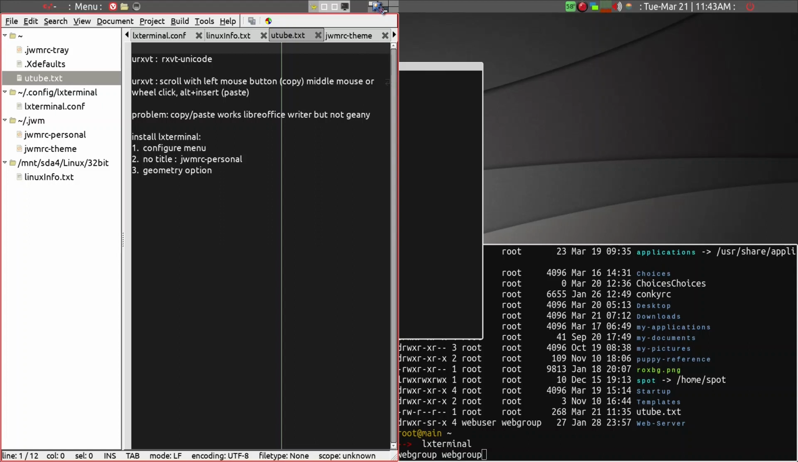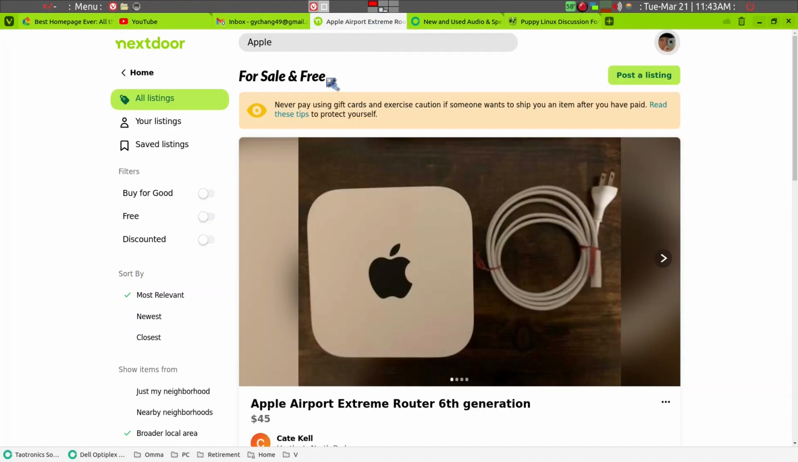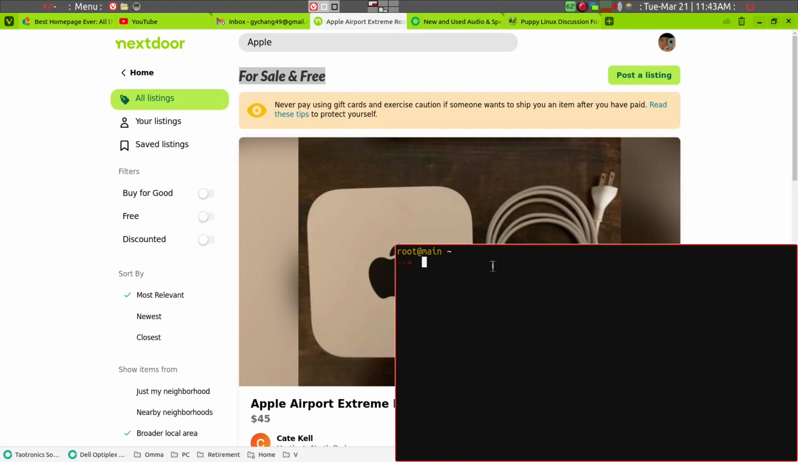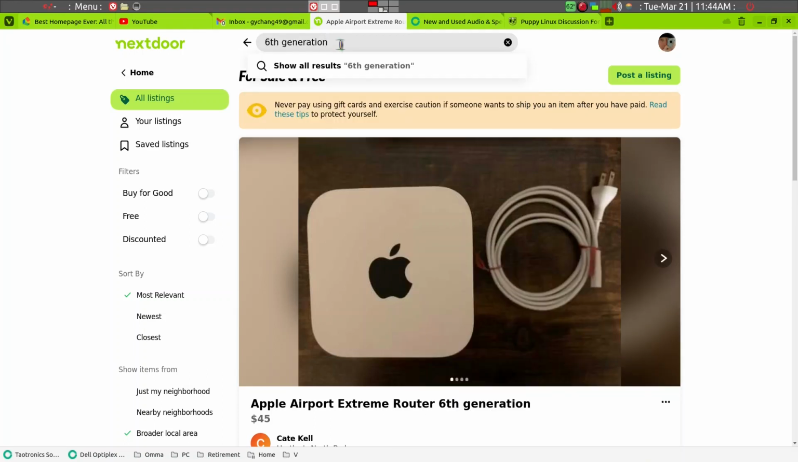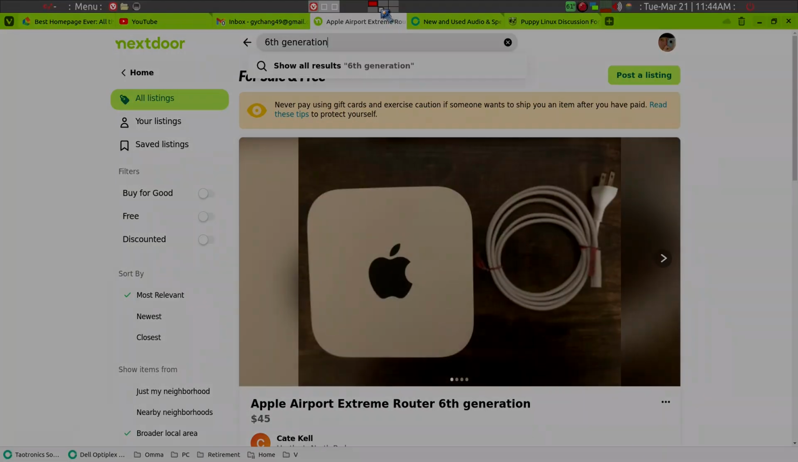This same technique works well, for example, in the internet. So when you click and drag, and then you want to put it in the Urxvt, we'll just middle mouse click it again. You see this. So we'll just drag 6 generations. We'll middle mouse click here, and you get 6 generations. So you get this very easy copy and paste function with the Urxvt.